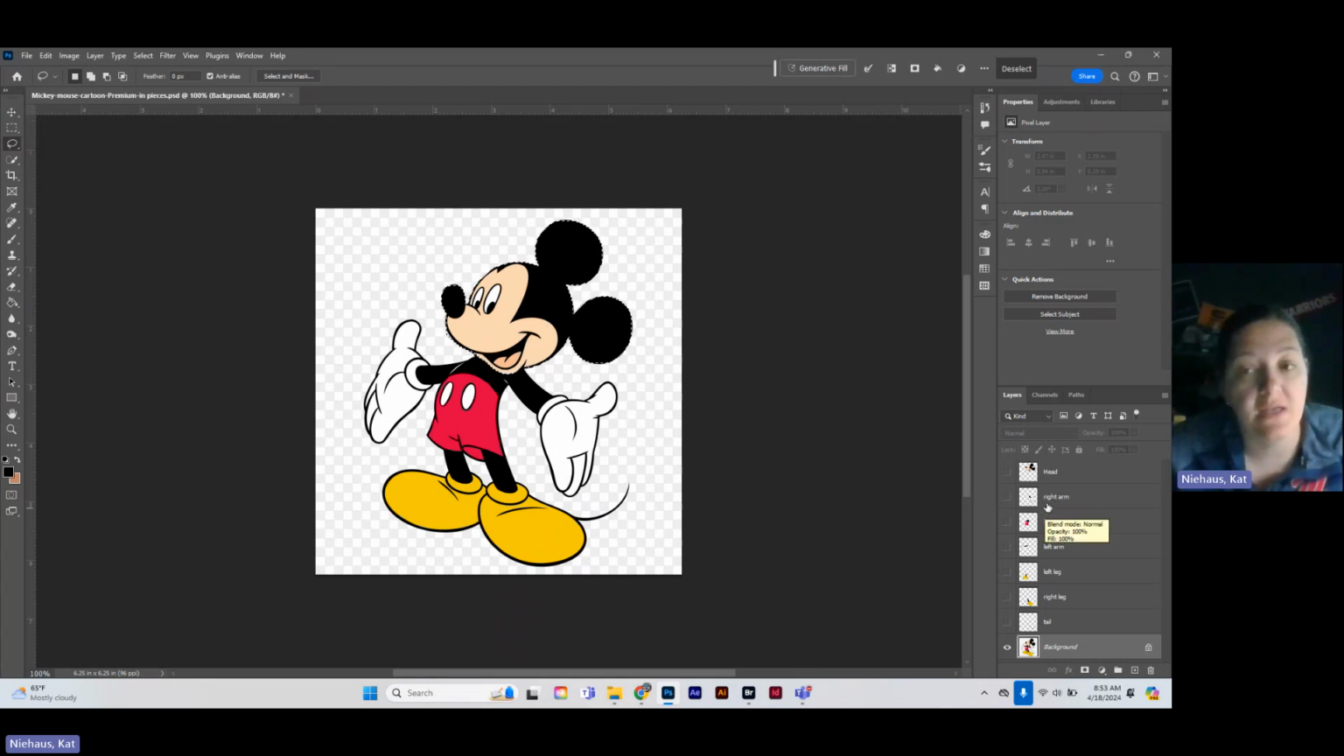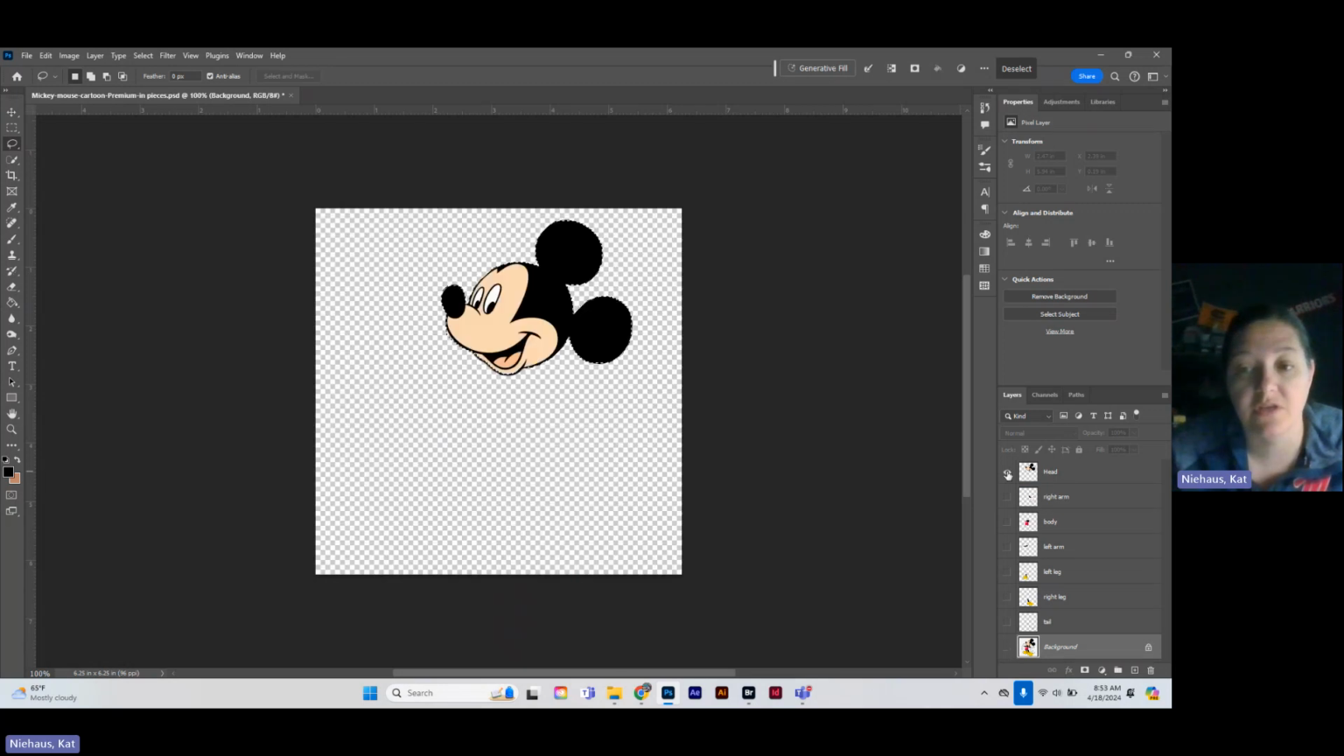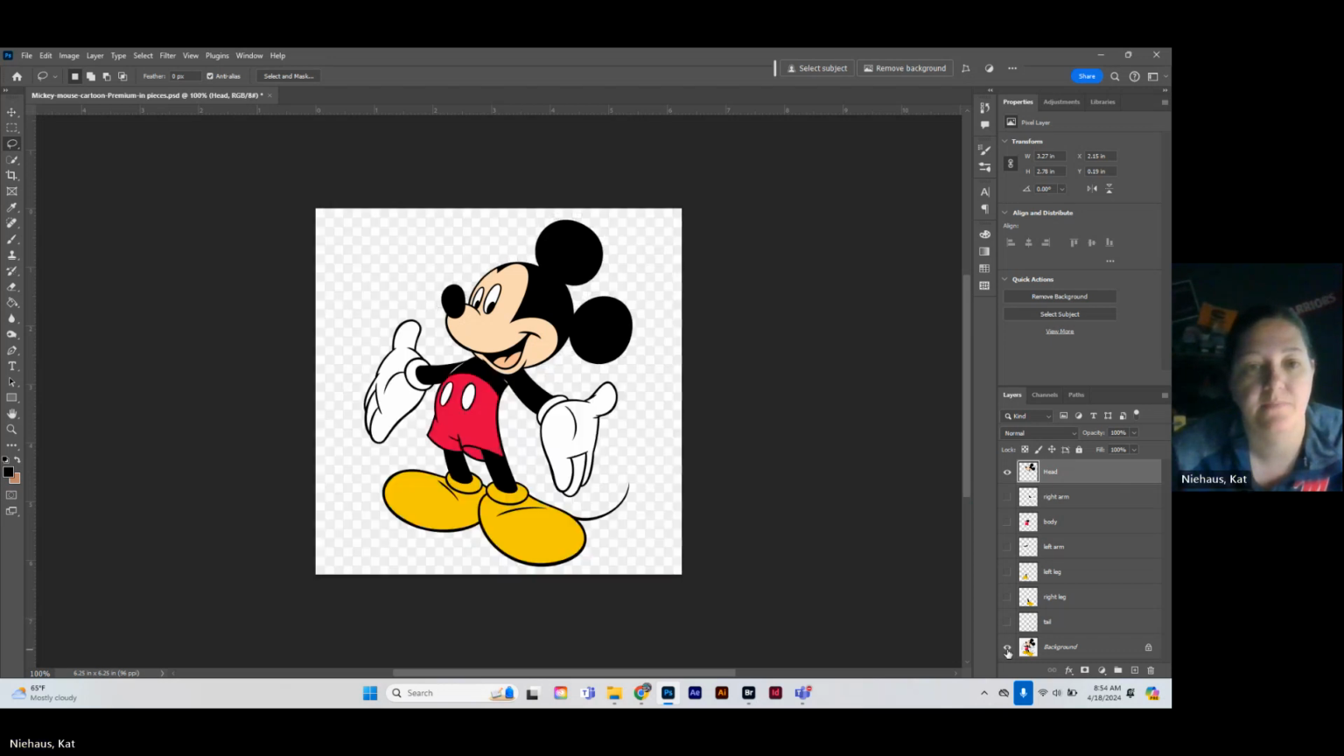Then you're going to press Control C if you're on a PC, and Command C if you're on a Mac. And then you're going to paste. So Control V or Command V, and then you're going to have just the head on a layer. Then I double clicked on the name and changed it to head just so I could know what it was. Now, if I close my background layer, you can see I only have a head.